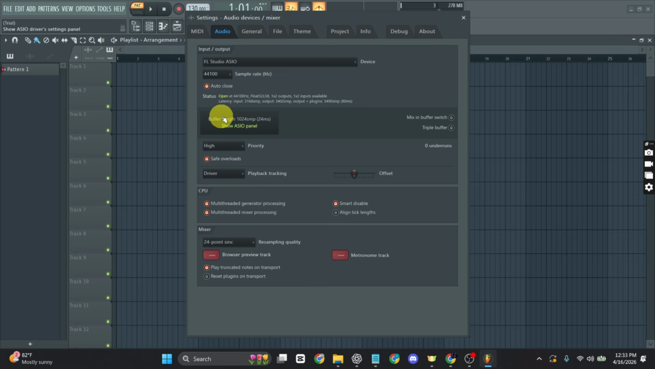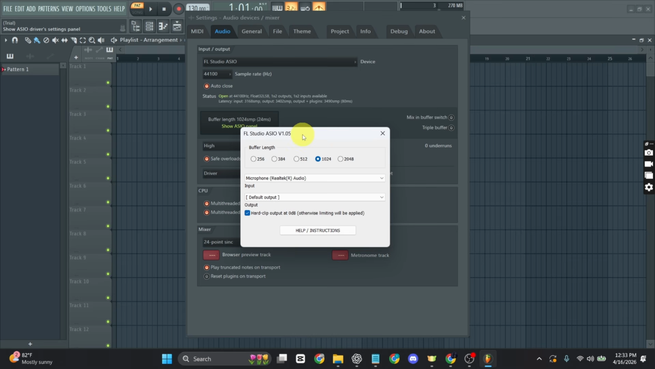Now just look for buffer length and just click on Show ASIO panel just like so. And from here, set the buffer length to around 1024. This is important because buffer length controls how your system handles audio processing. So basically, a lower buffer length means less delay but more CPU usage, and a higher buffer length means more stable performance but slightly more delay. Now for recording vocals, 1024 is a safe and stable choice.